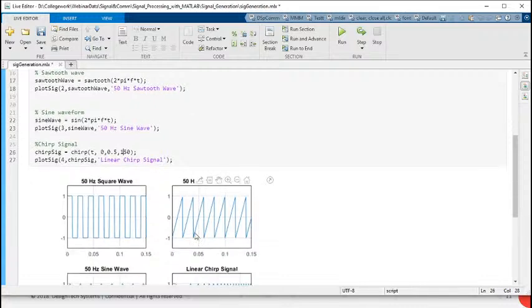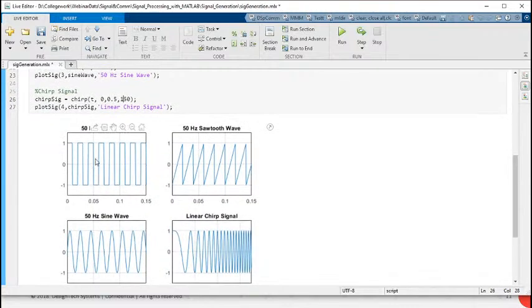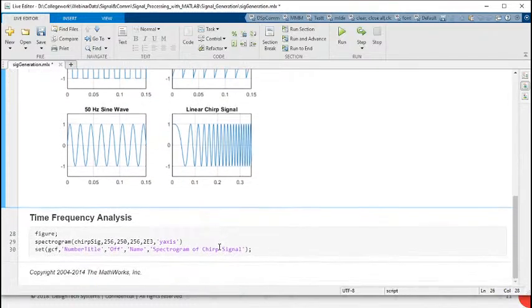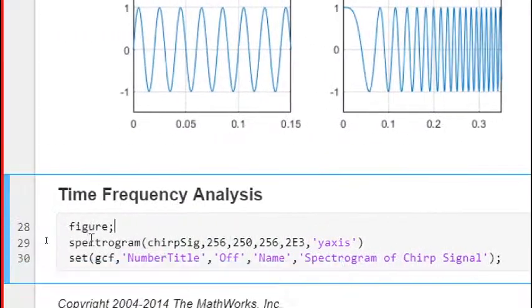You see here, that is a square wave with 50 Hertz, that is a sawtooth wave, and that is a sine wave, and this is a chirp signal. Now let's say I want a spectrogram of that. So a simple function is there, spectrogram.